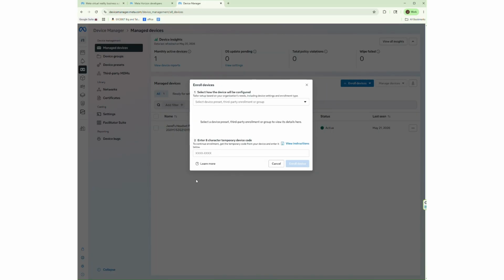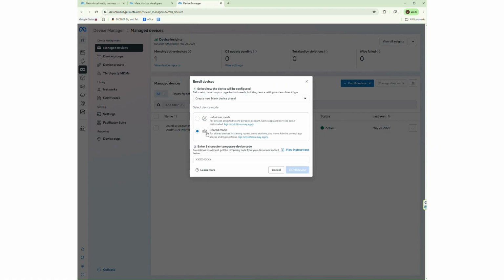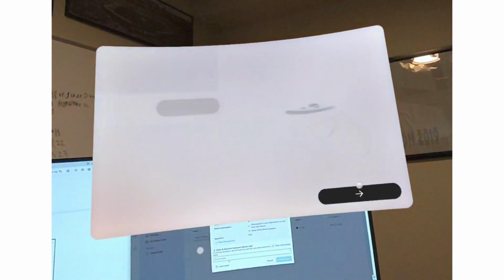From the next screen, we will enroll each new headset. Start by opening the Device Preset drop-down menu. Then select Create New Blank Device Preset. Make sure the radio button for Shared Mode is selected. Now it is time to turn on our new headset to get the 8-character device code.